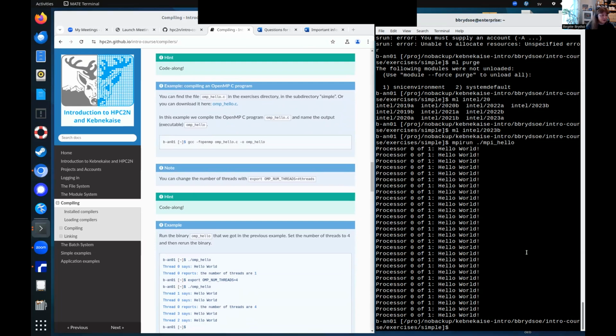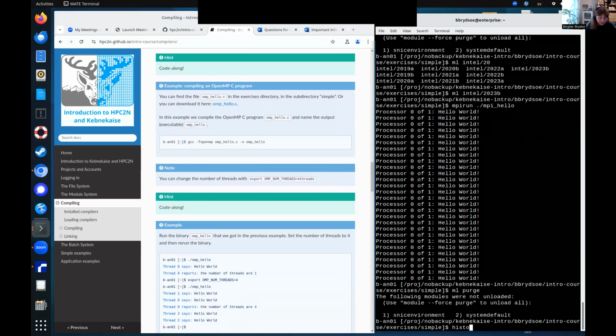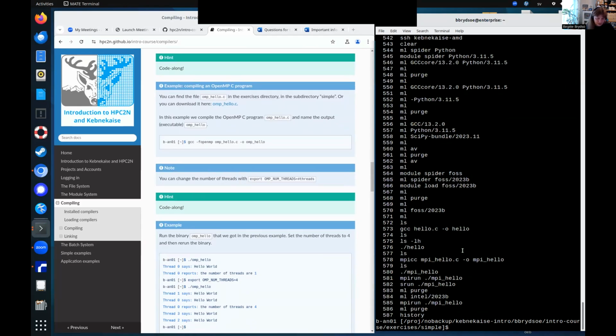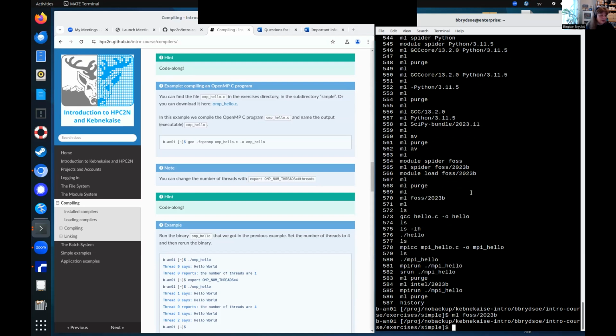But let's try and compile an OpenMP program. And since we were working with GCC, I'm just going to unload the Intel compiler. So I'm just going to purge everything. And then I will do history to see where I had the other one I was loading. It was foss 2023b. I'm reloading it. And now I'm going to compile an OpenMP program with -fopenmp, and then the name of this piece of code. And then I'm going to put it in an executable named omp_hello.